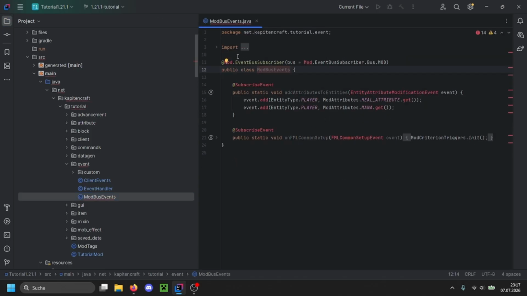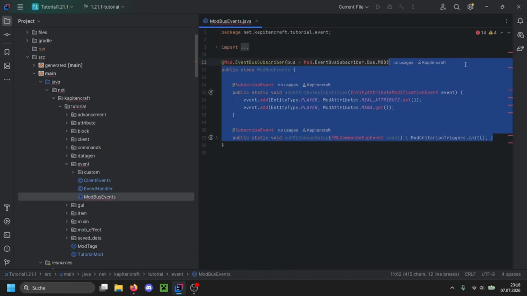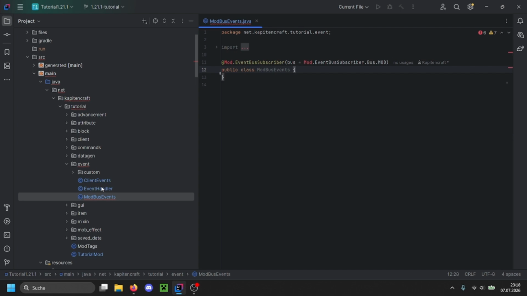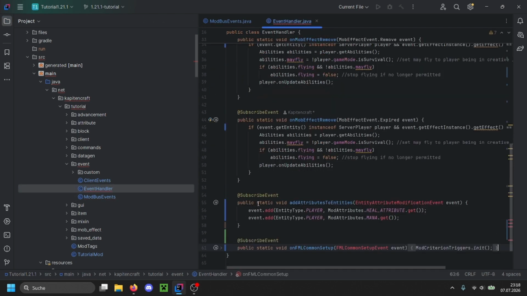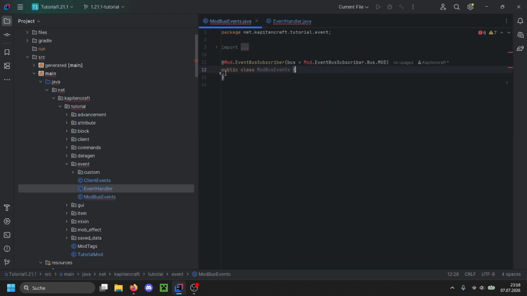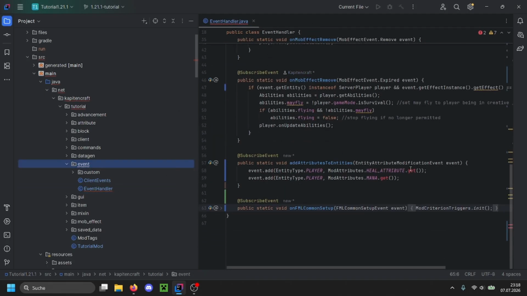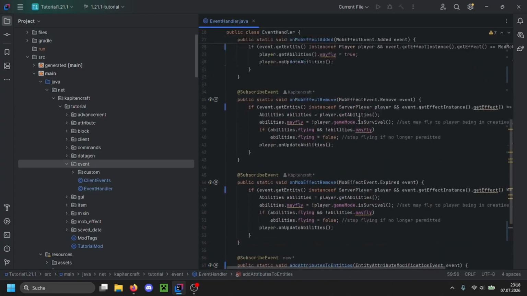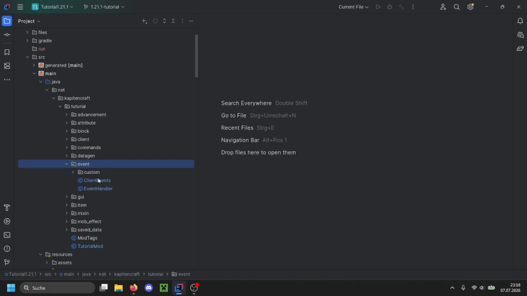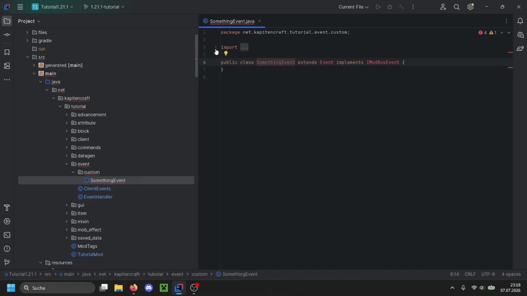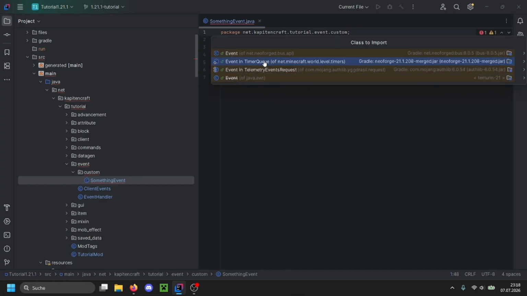The Modbus events can just be copied over and be added to the usual event handler. And we can delete the Modbus events class. This also needs to release its .get call. And with this, the event handler class is also working. I can go to the custom event and update its imports. Wait a second, and import the Neoforged bus API event class.